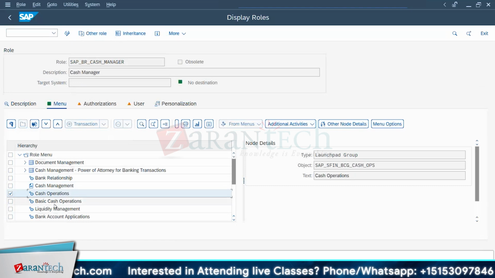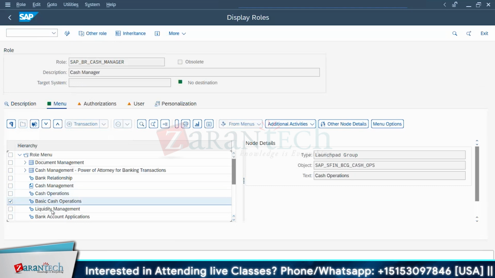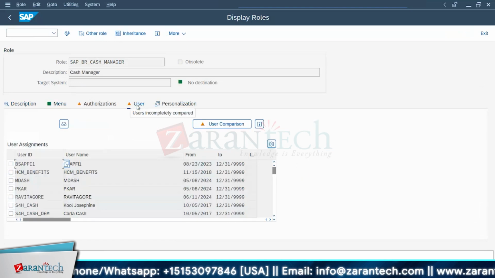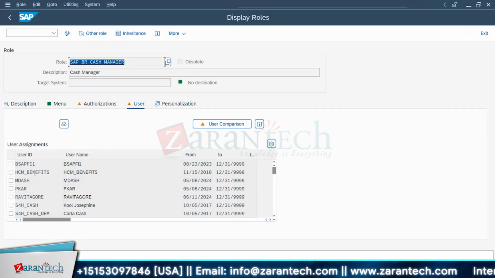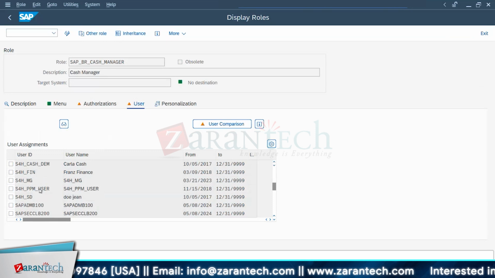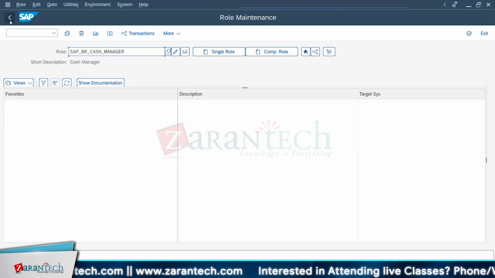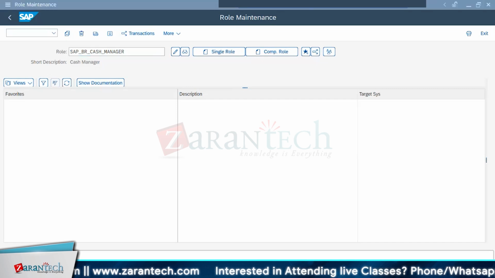Launchpad Space, Launchpad Go, basic cash operations. They're all some groups. So this is the content of this role. What all is part of this role? And I can directly grant that role to the given user from here also. Right now, this particular role is already given to so many users in the system. I can add my user ID and your user IDs also in this list. We can do it from there, or we can do it from SU01 also.